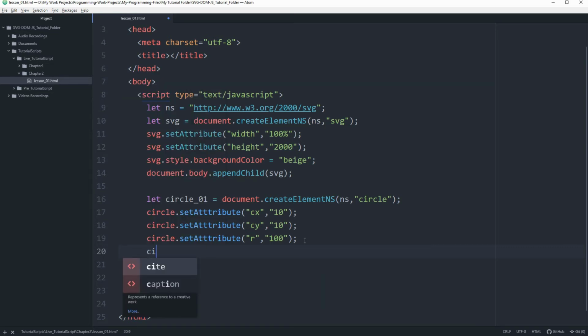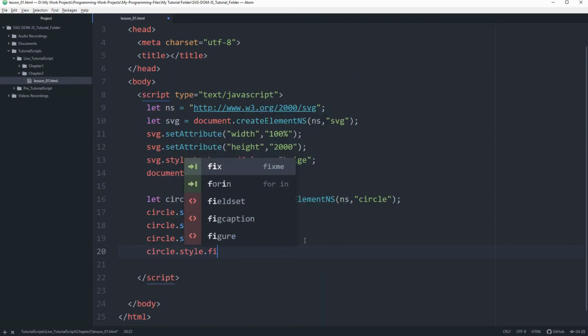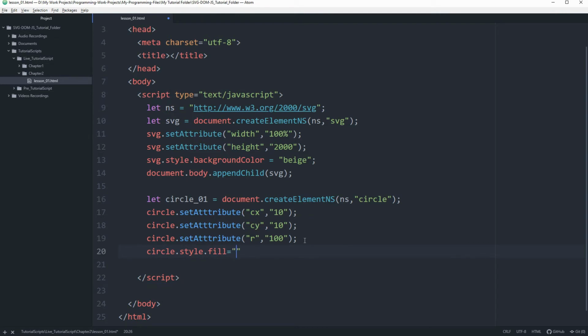So we'll say circle.style.fill, and then we'll make that equal to, let's give it a simple red color. Okay, last thing that I need to do before I forget is to append this circle inside our SVG, because at the moment nothing will show. See, nothing has been done there. So now we need to append it. So what we'll say, svg.appendChild, and then we'll say circle.